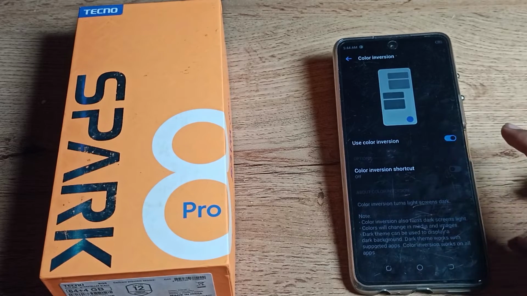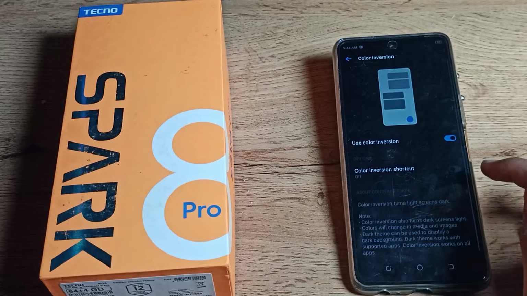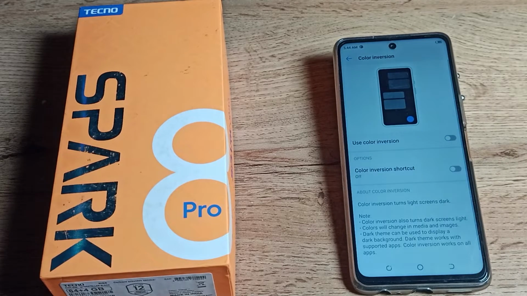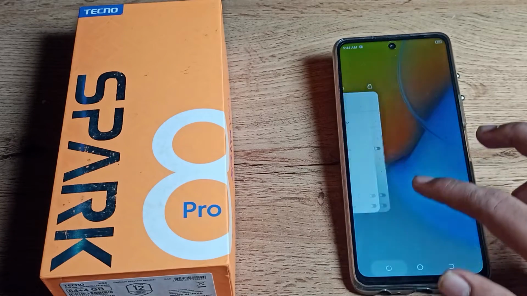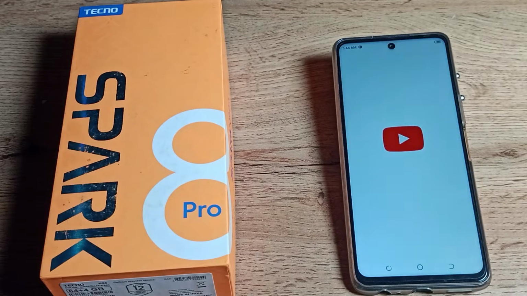So as you can see, here is the color inversion setting. You can see about color inversion here. If you want to read, you can read from here, and if you want to disable, you can disable from this right side. Friends, your color inversion mode will be disabled, and you can see everything is fine in your phone. You can see your phone screen color, and you can see the YouTube setting also.